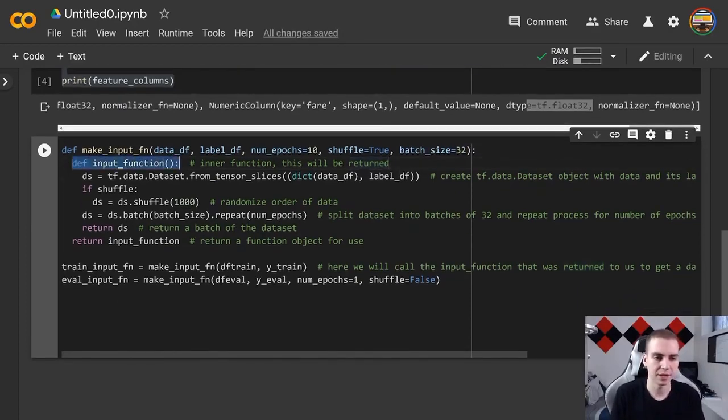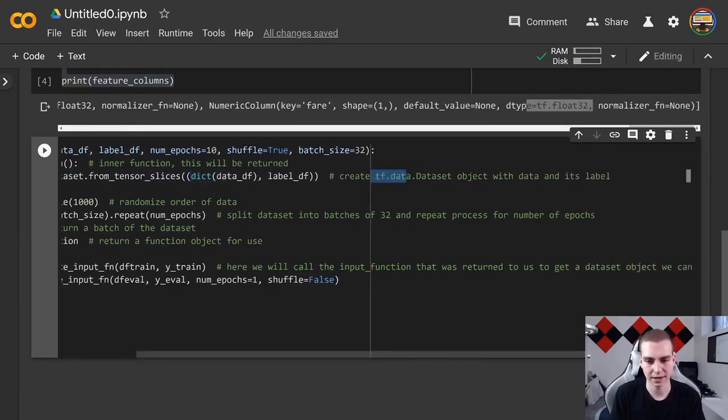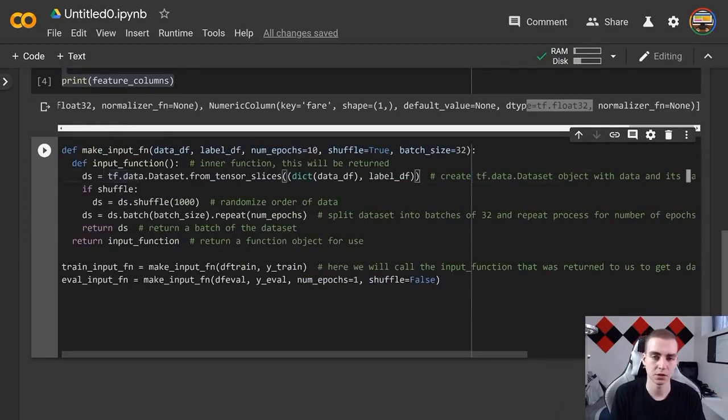Now what this does is we have an input function defined inside of this function, and we say dataset equals tf.data.Dataset.from_tensor_slices, dict(data_frame), label_data_frame. Now what this does, and we can read the comment, is create a tf.data.Dataset object with the data and its label. Now I can't explain to you how this works on a lower level, but essentially we pass a dictionary representation of our data frame, which is whatever we passed in here, and then we pass the label data frame, which is going to be all those y values, and we create this object. And that's what this line of code does.